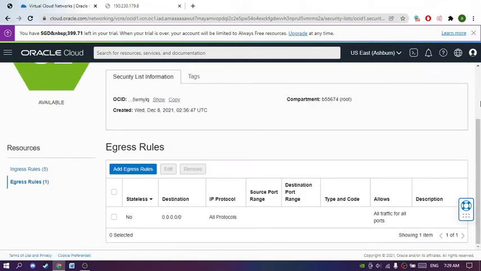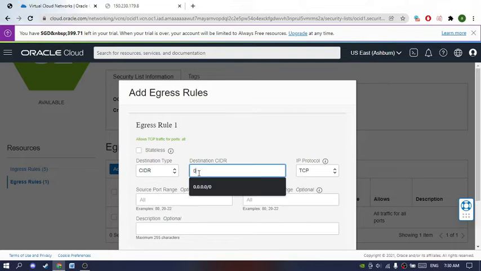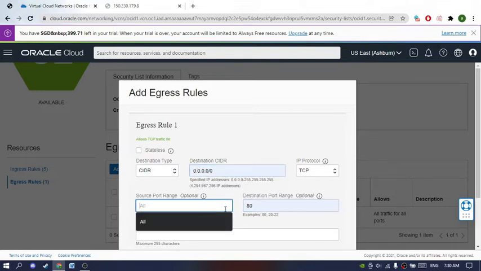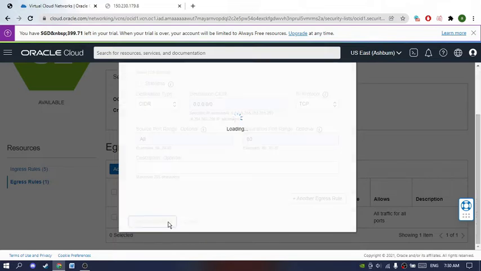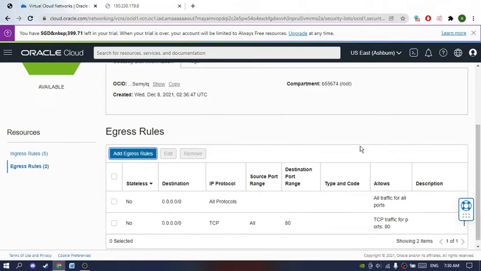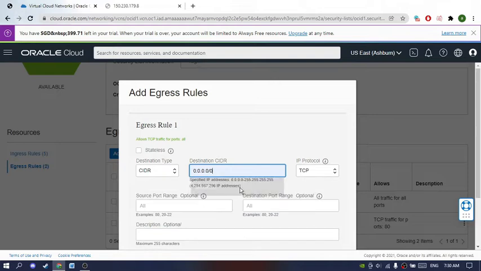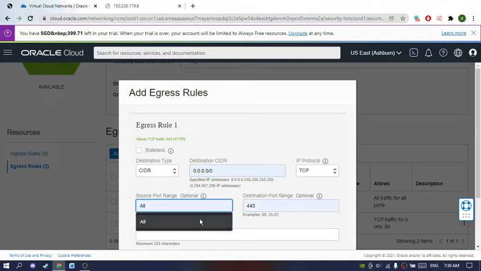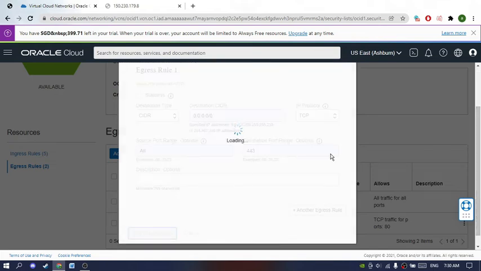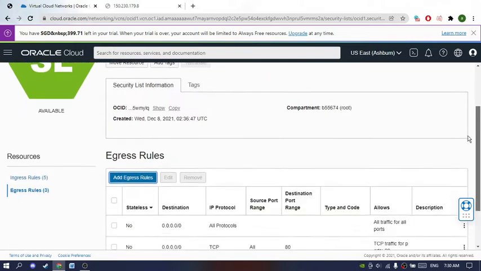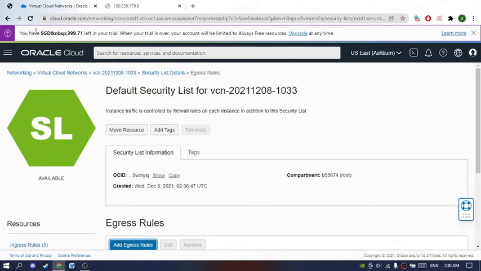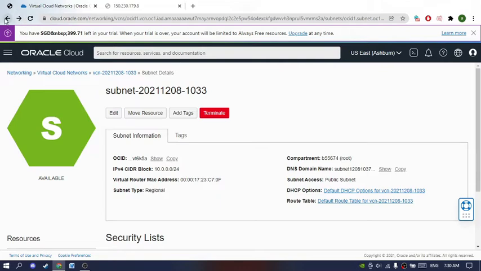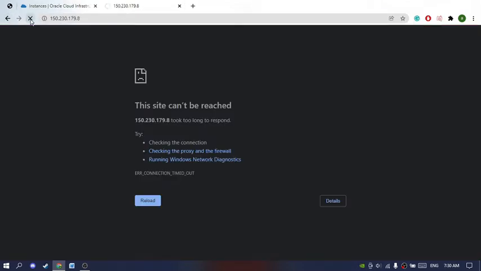In the egress rule we also need to add these, so it can respond, because we allow the firewall. Same, add one more, so 80 is already added. 443 is already added. So this is good, we already allowed our firewall. So let's see, is it working in the browser? The browser still shows the error like in the question.